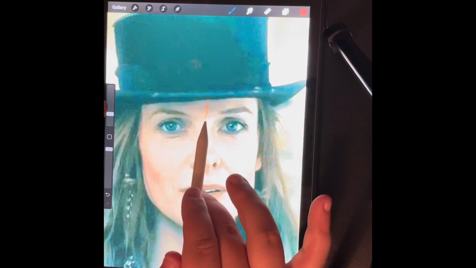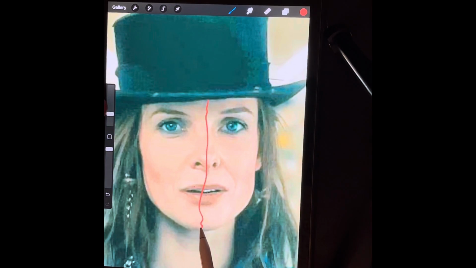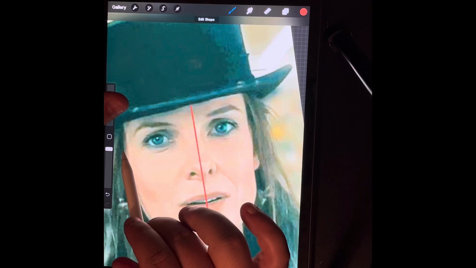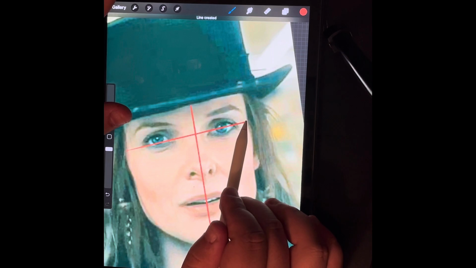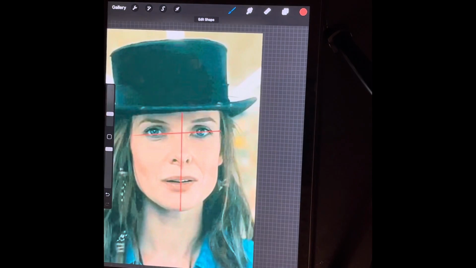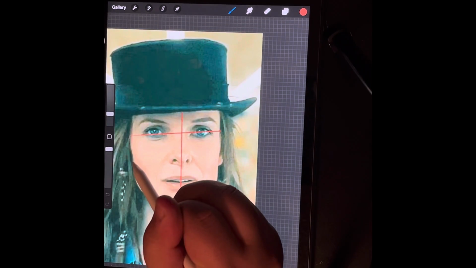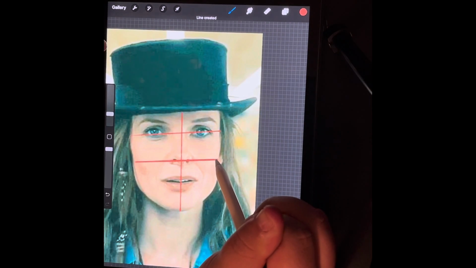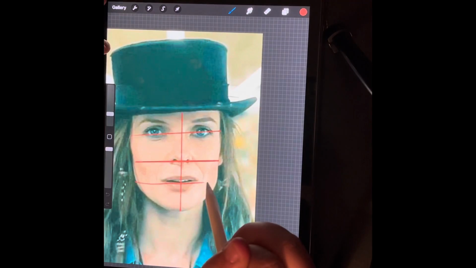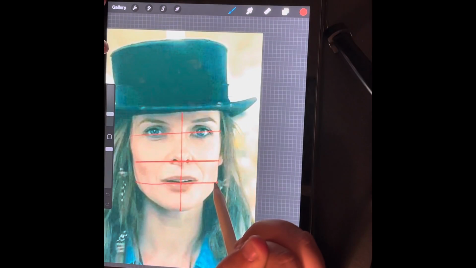So I'm going to come here and I'm just going to draw a line straight down her face. And I'm using Procreate here to do this, which is an app for drawing on the iPad. So I draw this basic outline of her face, of her eyes and nose, so I know where to be putting the eyes and the nose. Same with the lips. I come through and I know there's where the lips belong.